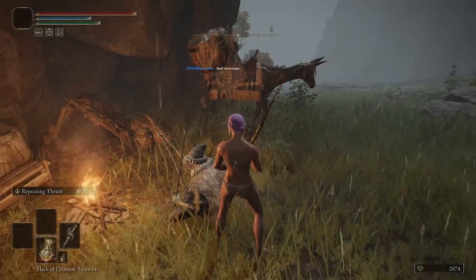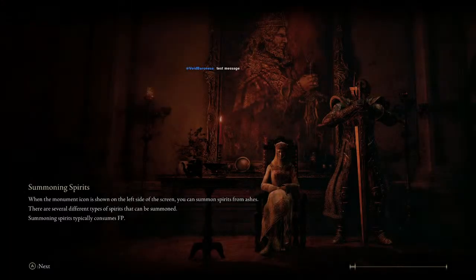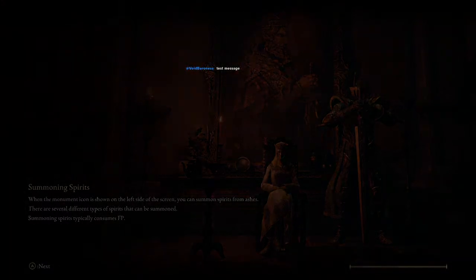Okay. That gets us to +9 Antspur Rapier.